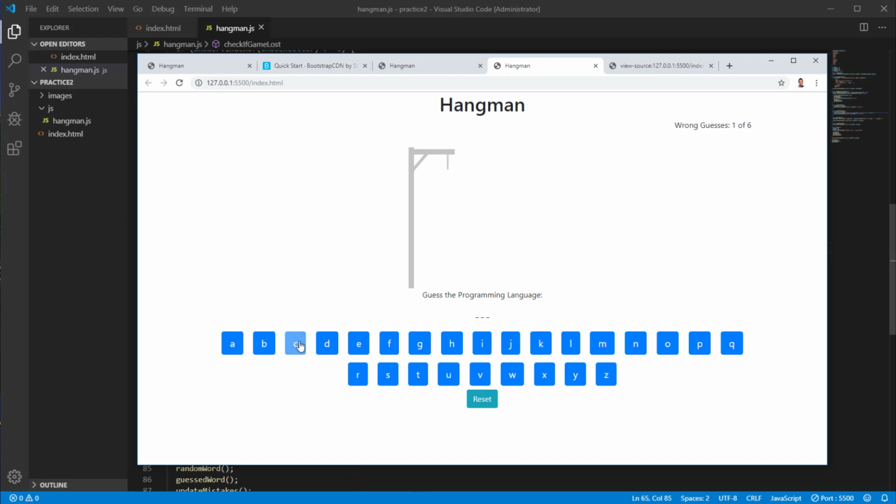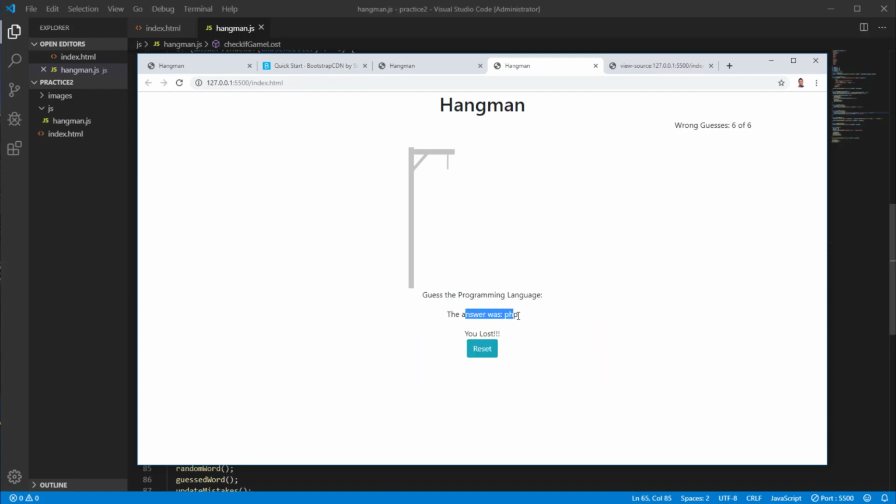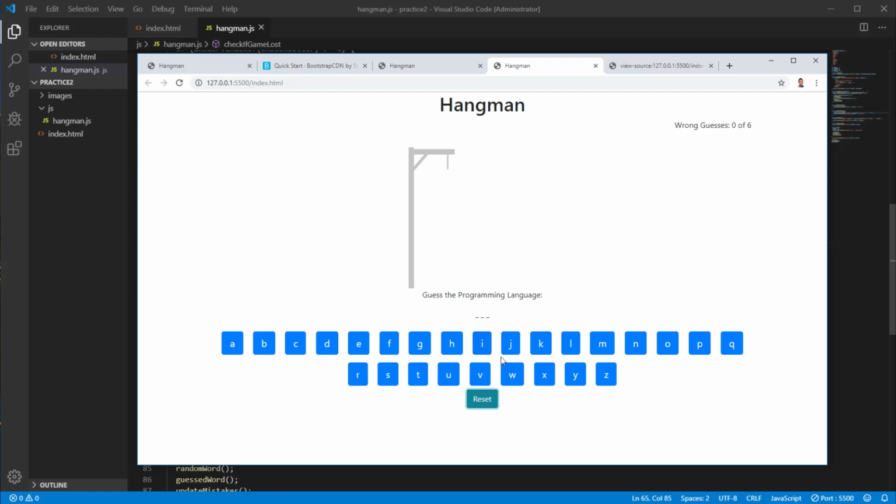Now let's check if that's working. So let's see CSS, nope. PHP, yes. Oh, actually, if I get it incorrect, let's see if we get it. You lost. The answer was PHP. Great. So that's working. I think it's doing PHP twice. Nope. I can't remember what this one was. SQL. SQL. You won. Great.